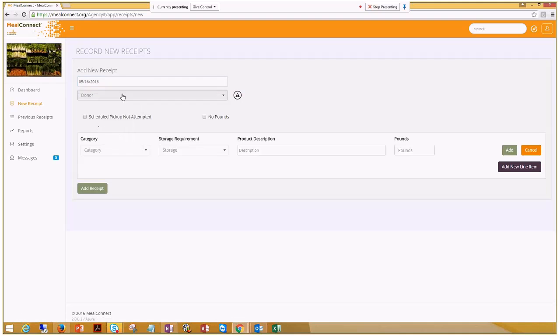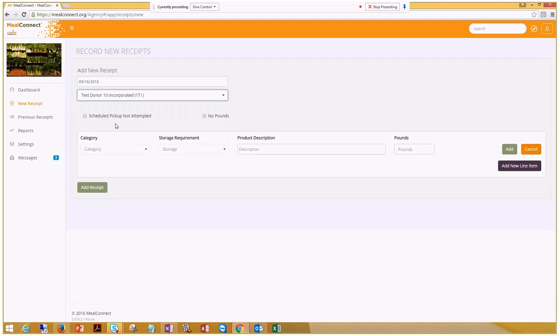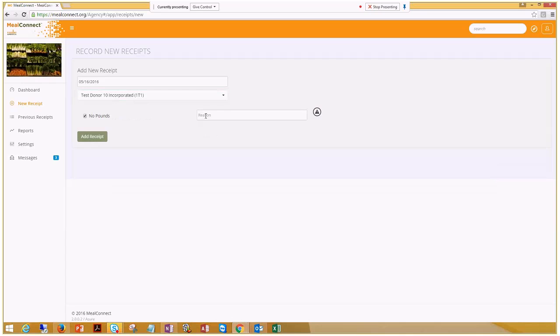So just like before, I'm going to pick the date and the donor. Once those have been selected, we'll take a look at this other sort of unsuccessful pickup option, which is called No Pounds. Basically, this is if you send a driver in, or if the donor calls and cancels on you, it's a way to record that kind of scenario.